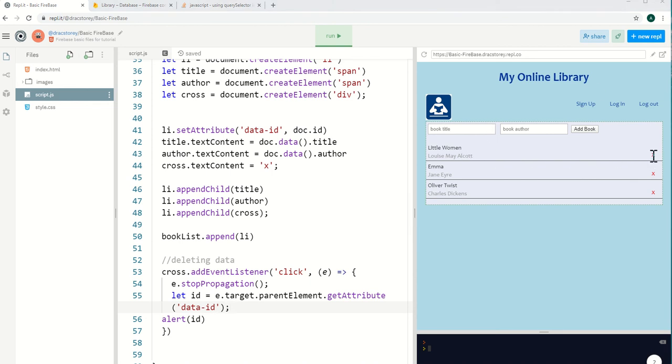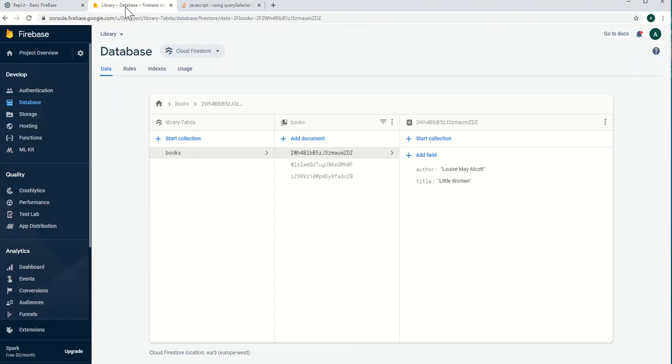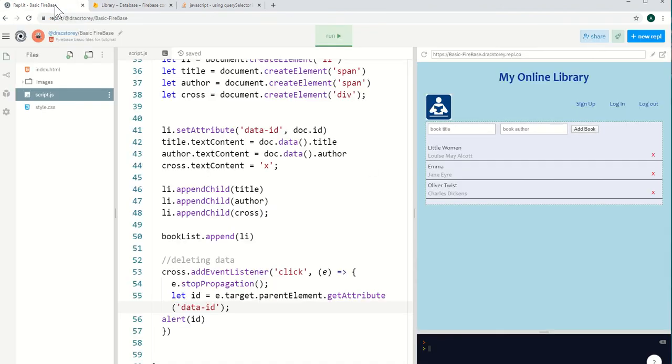I'm going to click on the X. There it is. Click on it and look, I've got this ID. Let's just fire into Firebase and have a look. There it is. Can you see that? That's the ID. So what I've done is I've picked up the parent element attribute, data-id, which I assigned to each element in the list, and that's the reason I did it, so I knew which element this was going to be. Click this one, Emma, I get Emma's ID from the database. So I'm now making some good progress.